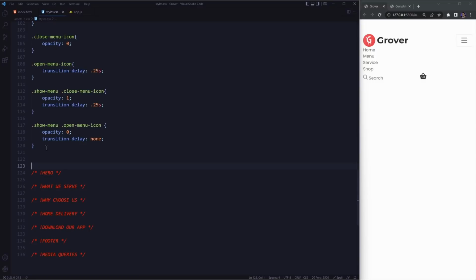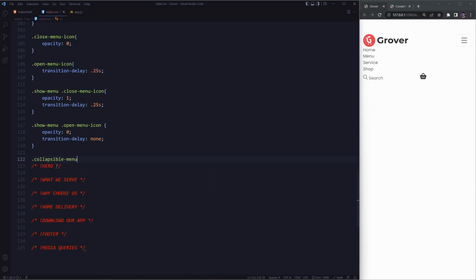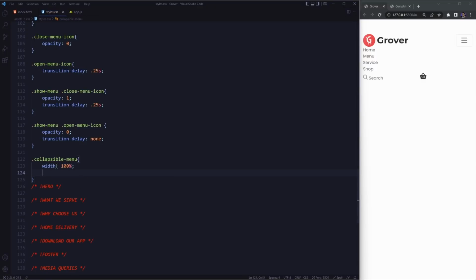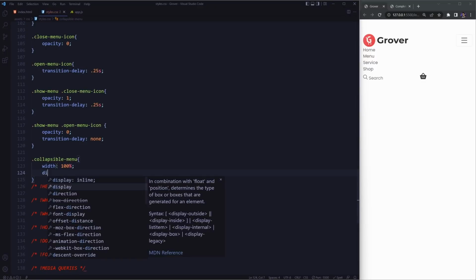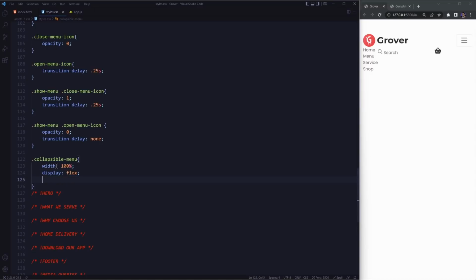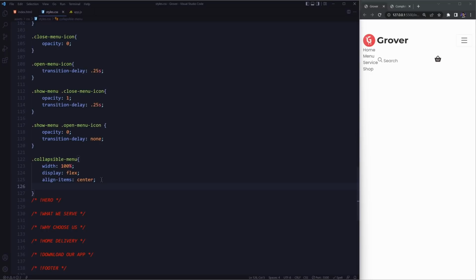So moving down, now I'm going to select the collapsible menu, which is going to be the container for all the items that you see right here. So collapsible menu. And here we can do a width of 100%, like so. Well, you're not going to see much of a change there. But now we can go ahead and do a display of flex. Align items to the center so that we can position this in the center. And then we can do a justify content of center as well, like so.